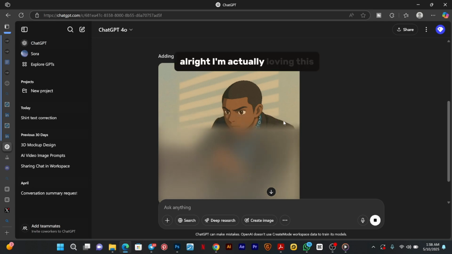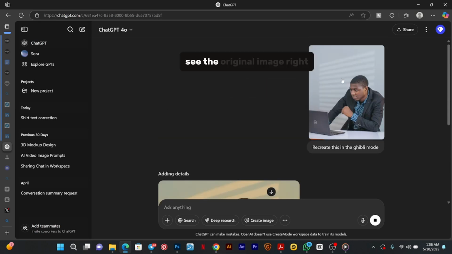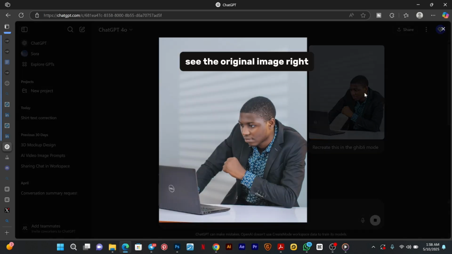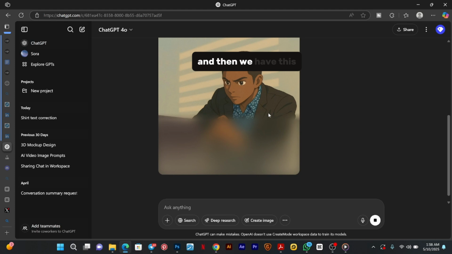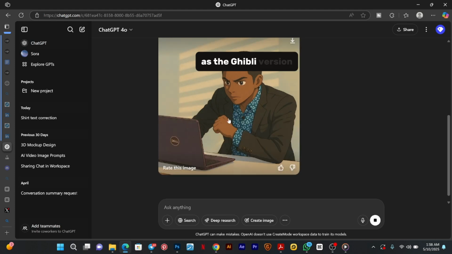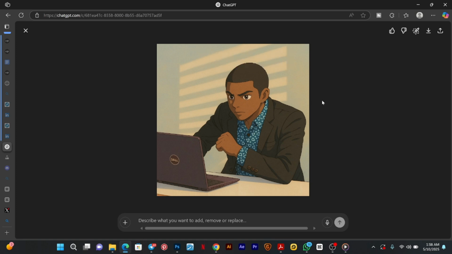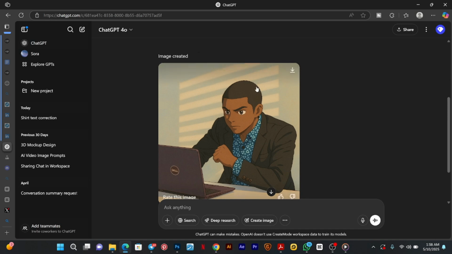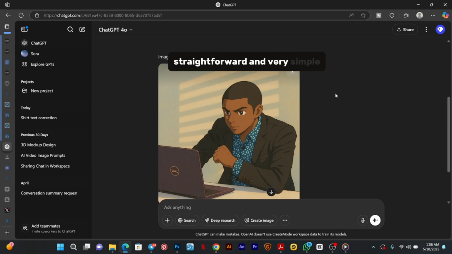All right. I'm actually loving this. See the original image, right? And then we have this as the Ghibli version. Look at this, this is the Ghibli version. All right, let me download this. This is so nice, right? So it is actually very straightforward and very simple.